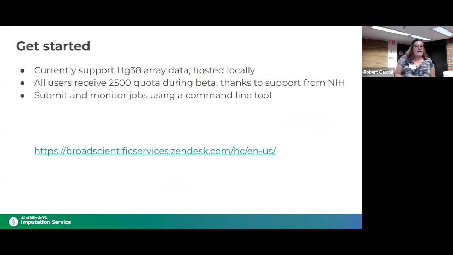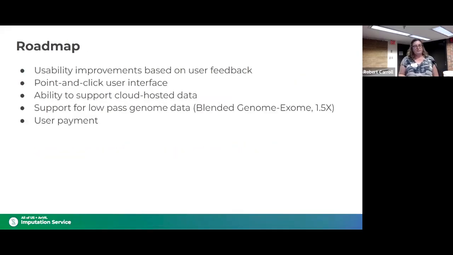If you want to get started today, we currently support array data that has been aligned to hg38 that's hosted locally. All users will receive 2,500 quota during this beta period thanks to support from the NIH. And you will submit and monitor jobs using a command line tool. We have a link to our documentation below that can help you get started with the command line tool. It uses Python, so if you're familiar with Python, you can get started there.